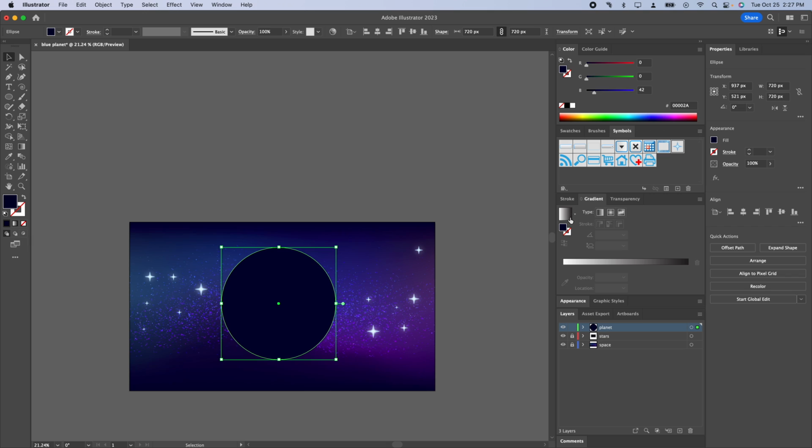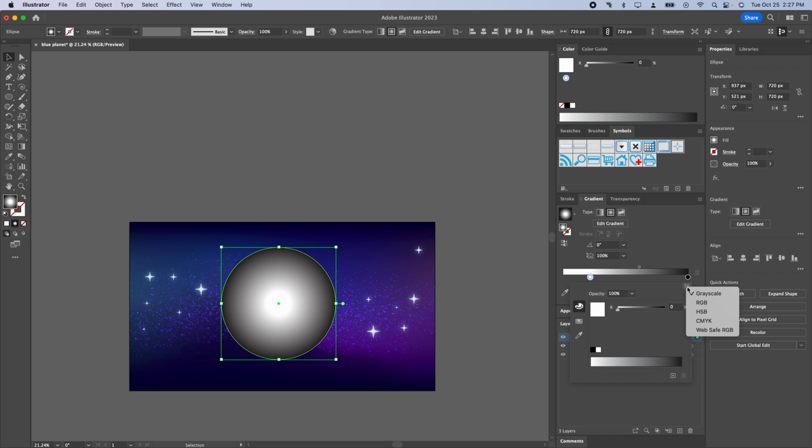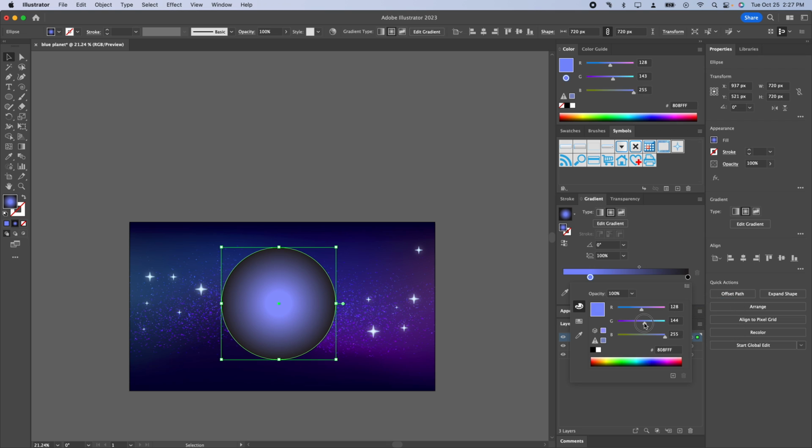I'm going to pop open gradient and just click on the gradient so that it gives us a fill gradient. I'm going to change the gradient to a radial. I'm going to want kind of a blue, so I'm going to click on the little sliders up here and go to RGB. I'm thinking I want to make this kind of a bluish planet.